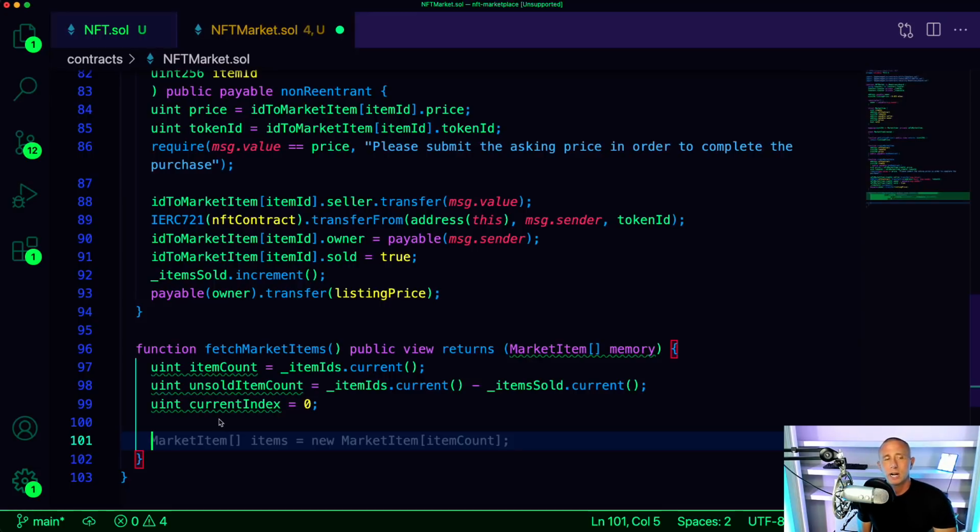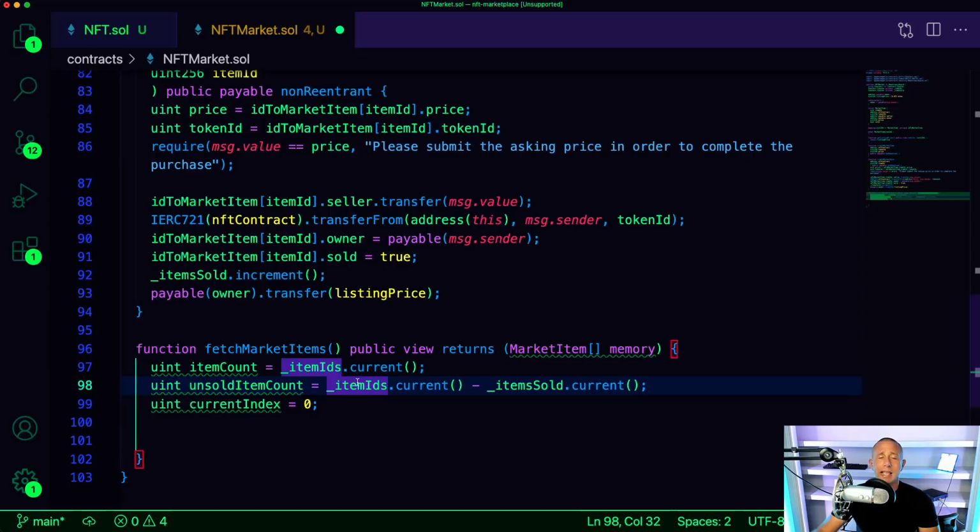So in our case, we're going to be basically looping over the number of items created, and we want to increment that number if we have an empty address. That basically means if the item has an empty address, it has not yet been sold, and we want to populate an array with that unsold item, and then return it, because again, we only want to return from this function the unsold items.